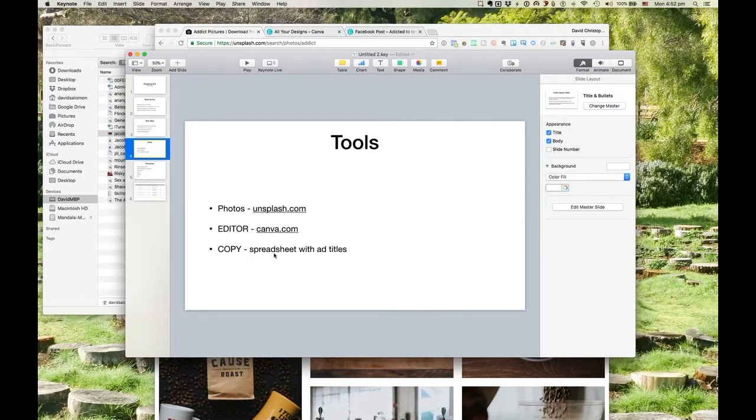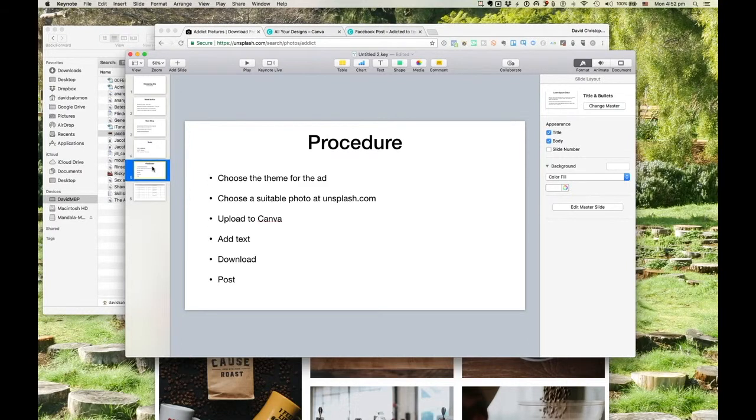We have our copy in a spreadsheet where we're keeping track of all the content that we've made from that original video. And we're going to choose a theme for the ad. This will be one of the tips. We know which one we're talking about so that we can choose a suitable photo. We'll find that at Unsplash and then upload that to Canva, add our text, download and post. So let's go across to unsplash.com.